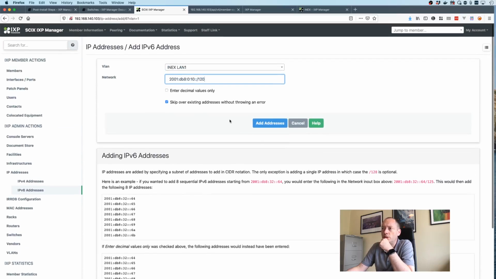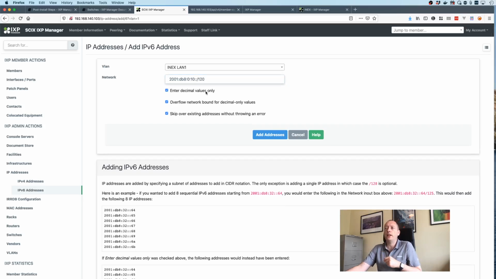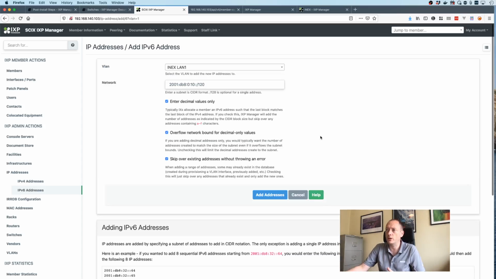What I want to do is enter decimal values only. And what that means, you're going to get a lot of help here. Decimal values means I'm not going to add any IPv6 addresses with A to F. Now, what I would advise when you're adding IPv6 addresses is not to get carried away.